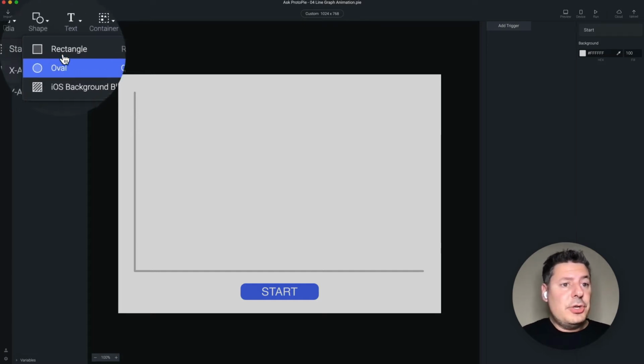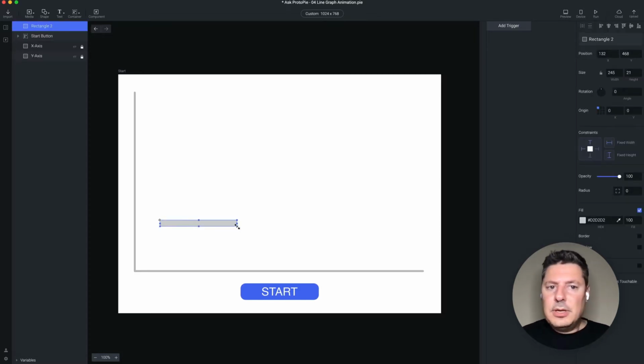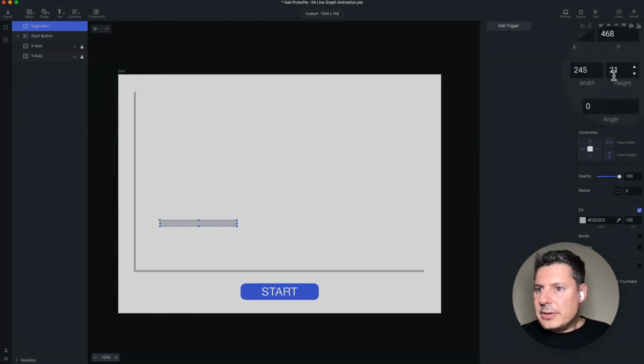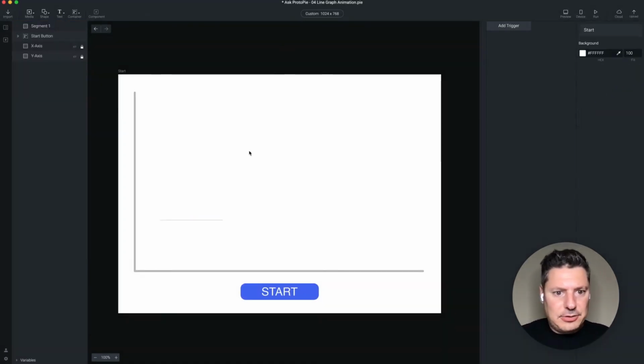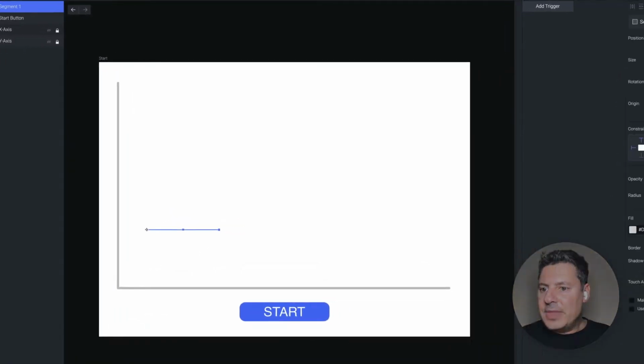The trick I'm going to show you is we're going to make a rectangle, and let's just draw one right here, and we'll call this segment 1. I'm going to make this 200 pixels wide and 1 pixel in height. And you can already see that it looks like a line. And this is essentially how you can make a line in ProtoPie.